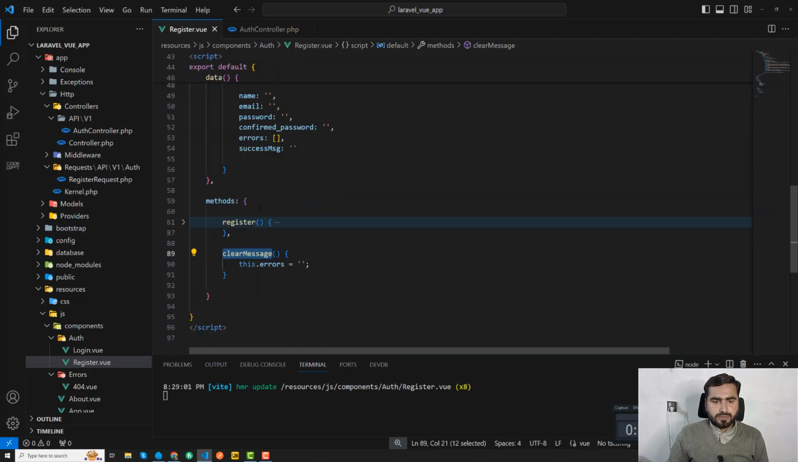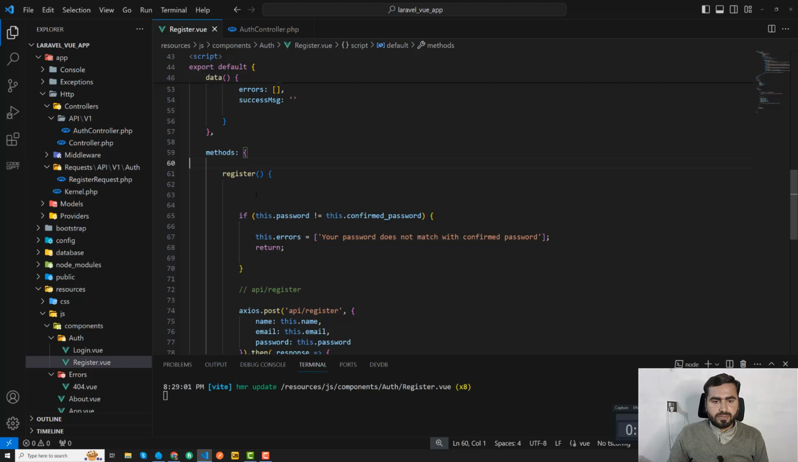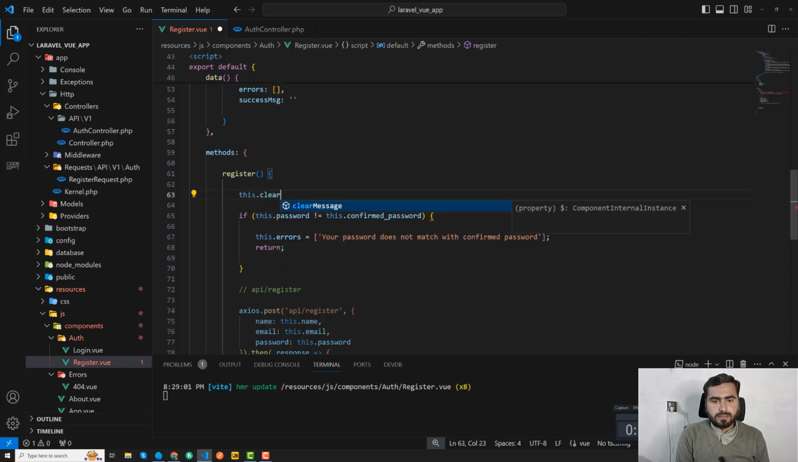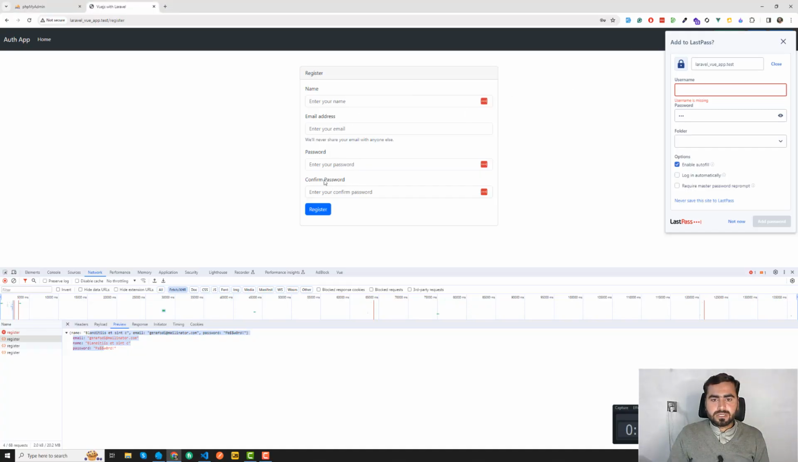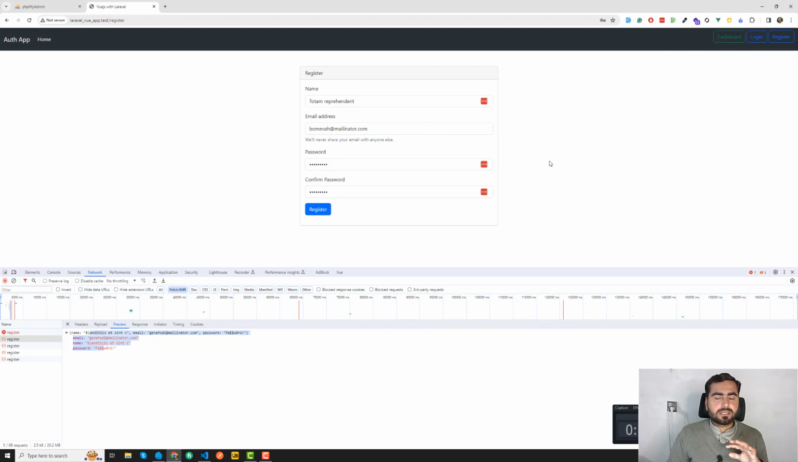So here in the register, before this register, I want to say this.clearMessage, right, this method, something like this, and our job will do the same. So let's click on this, register, and yes, got this. If I click on this, save and register, and it's gone, right? So in this way we can clear the errors, and in the next video I'm going to save these values into the database.